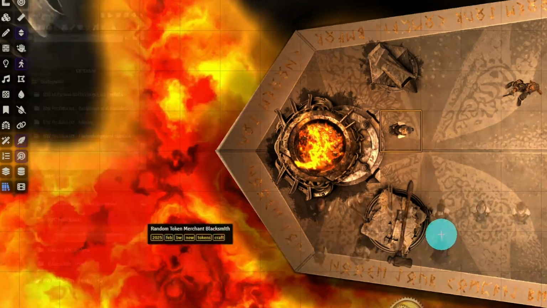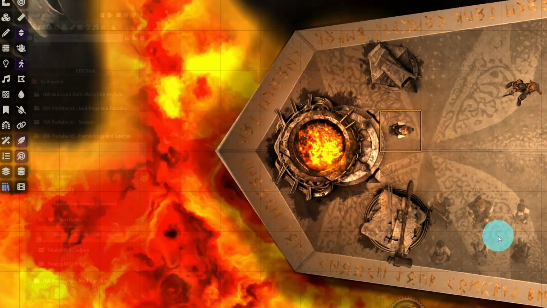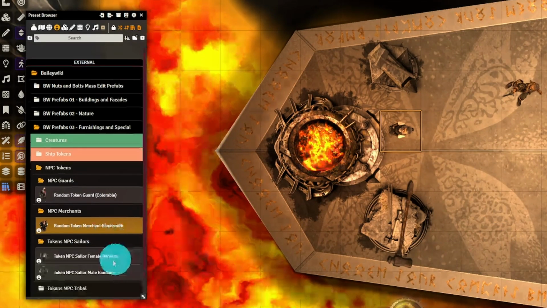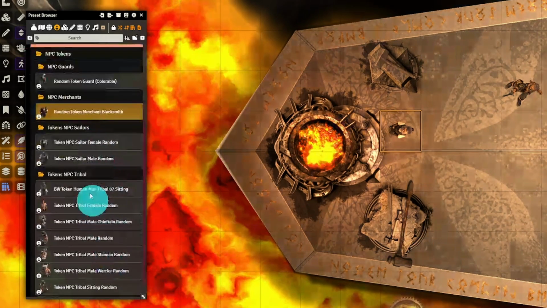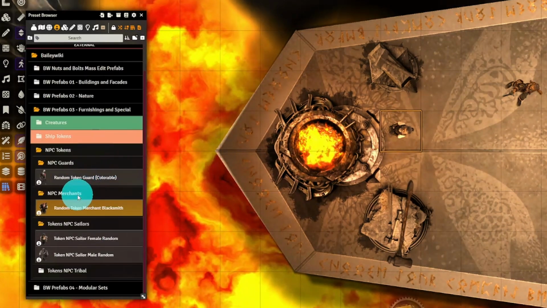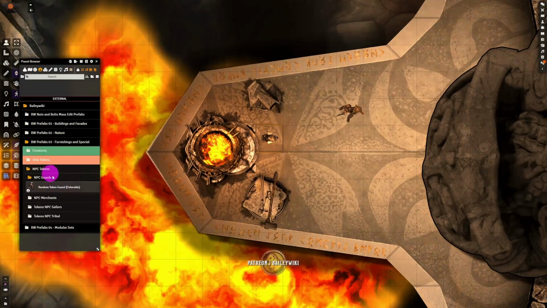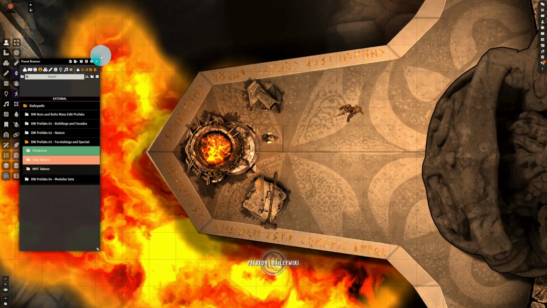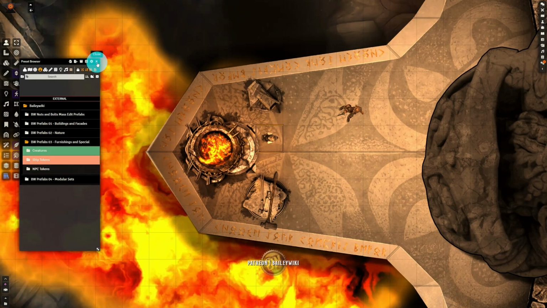merchants that are right now blacksmiths, and then we also have sailors and indigenous folk as well. We are slowly expanding on the NPC token library, so check that out if you need any in a pinch for your games.